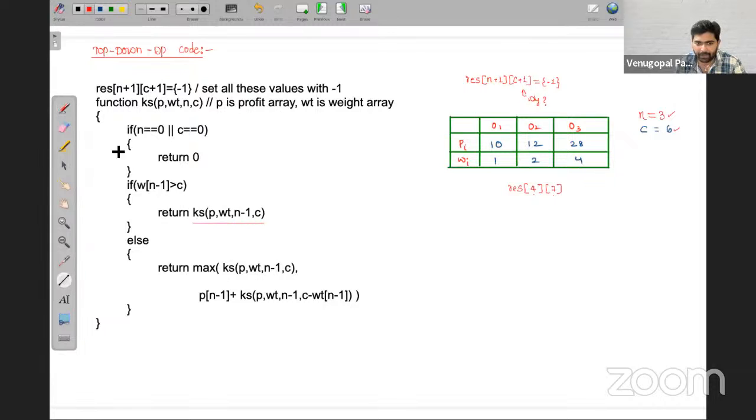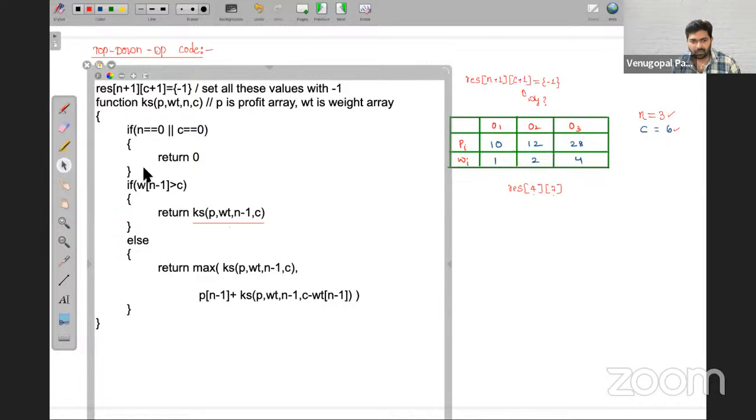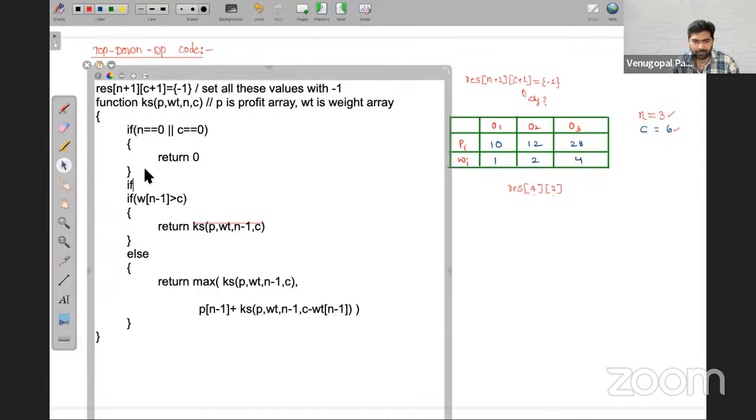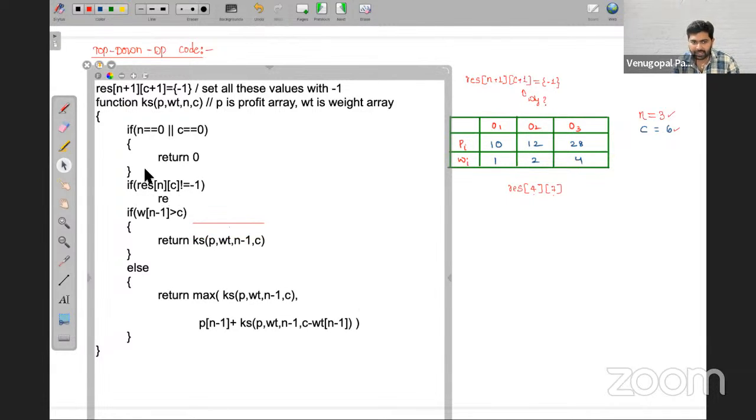Here the recursion call is happening. Before the recursion call happens, you need to write condition checking here. What condition checking do we need to write? We have to check if result of n comma c is not equal to minus 1, then you can directly write return result of n comma c. In case it is minus 1, then you simply store the result here. That's it. Over.